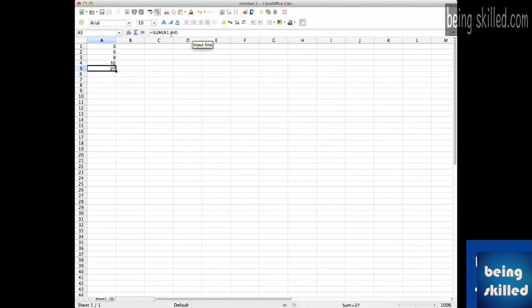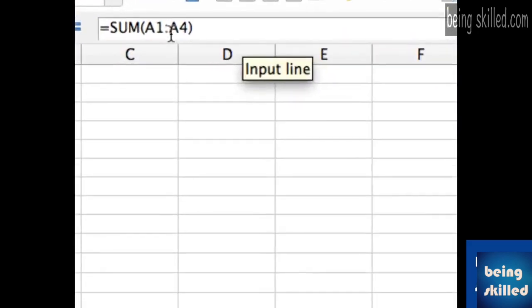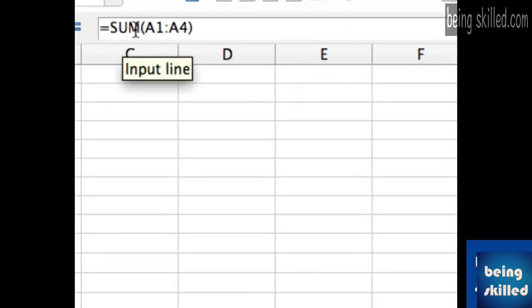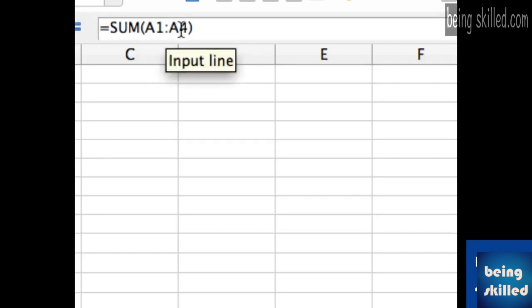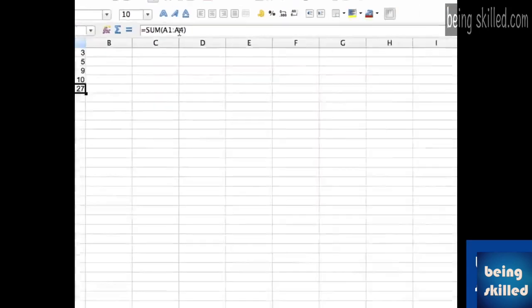Here we can see it's equal to the function's name, then in brackets the first cell, then a colon, and then the last cell, and then the bracket is closed. This colon represents that all the values from A1 to A4 will be used.